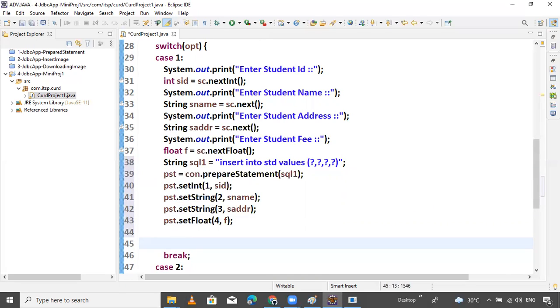That's it, you set. Then I want to execute the query. This is a non-select query. So which query did we use? Insert here. Which query? Non-select query. So which method? The executeUpdate method. That's it. The executeUpdate method return type is integer.